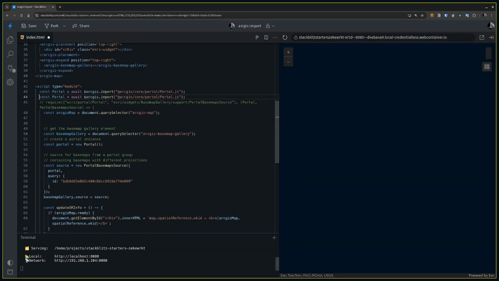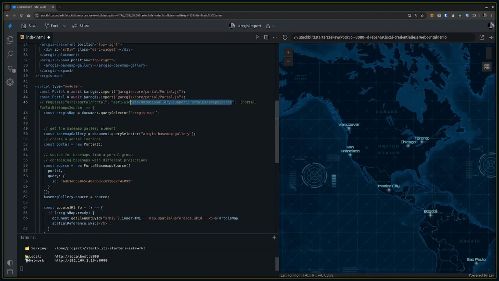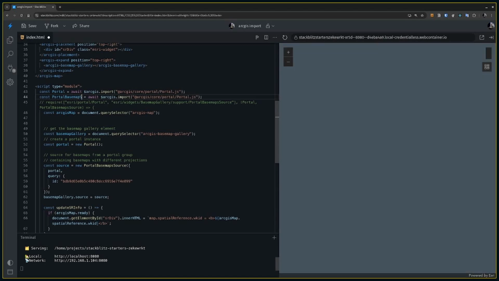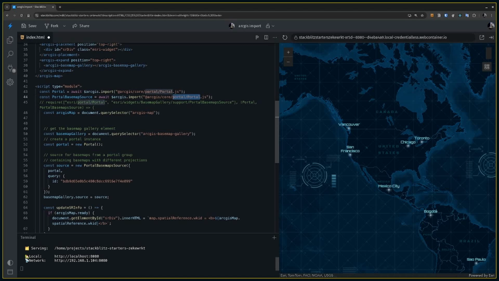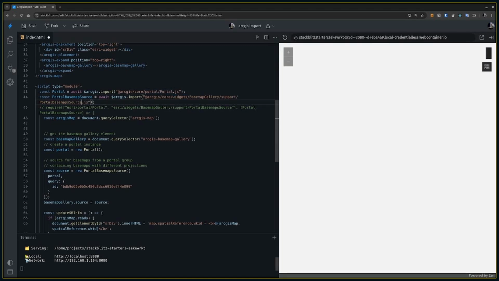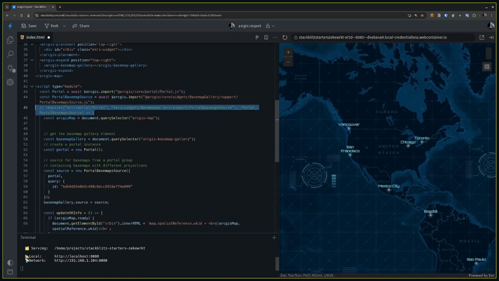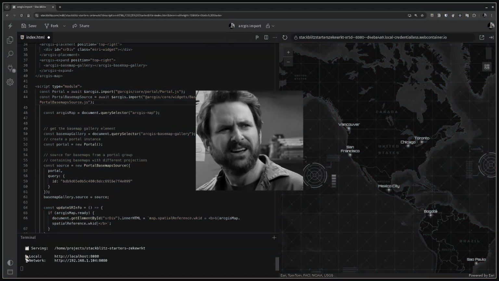So I'm going to copy this again down here. And then we're going to get this path here. So it's going to go all the way to the widgets, right? And this is the, what do we call this? It's a long name, man. PortalBasemapsSource. Oh, I don't want to type that much. For crying out loud. That's fine. It's fine. Okay, so now I can get rid of this. So I misspelled this, right? Portal.